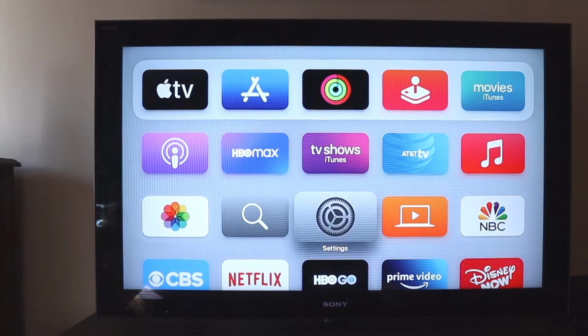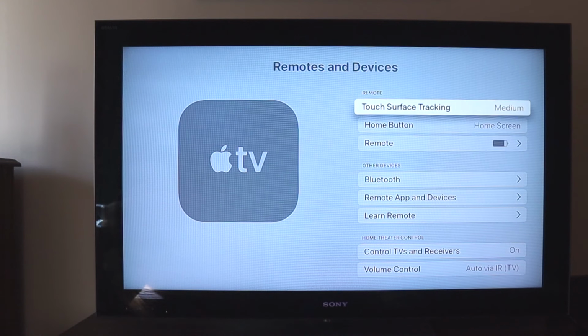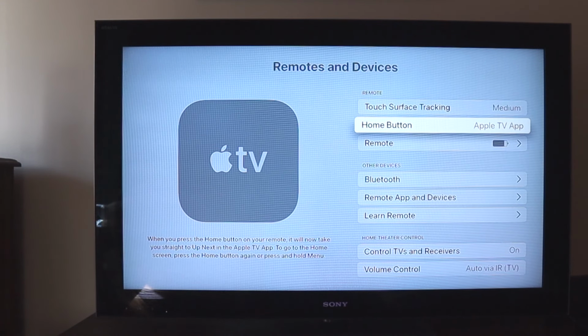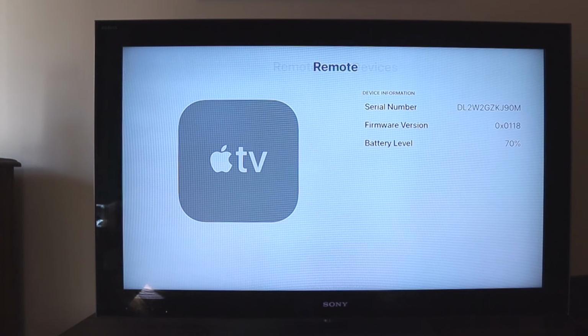I also want to mention what to do if you click the home button on your remote and it takes you to the Apple TV app instead of the home screen of your Apple TV. To fix this, you want to go to Settings, Remotes and Devices, Home button, and you can change it to home screen if it is currently on Apple TV just by clicking where it says Apple TV and it will switch to home screen. This section will also show you how much battery you have on your Apple TV remote. Since there are no batteries, you just plug this in when it is getting low. So this is where you can check if you're going to need to charge your remote soon or not.